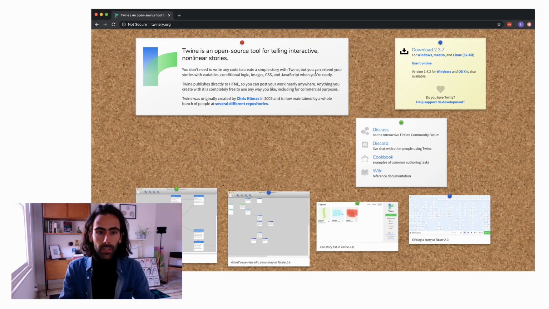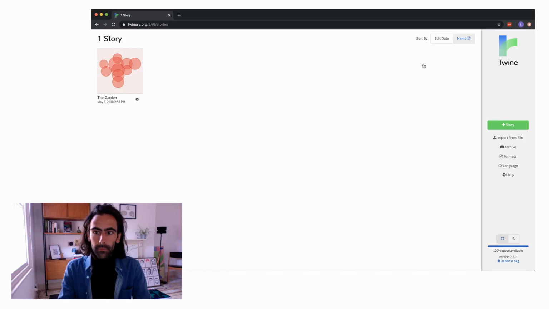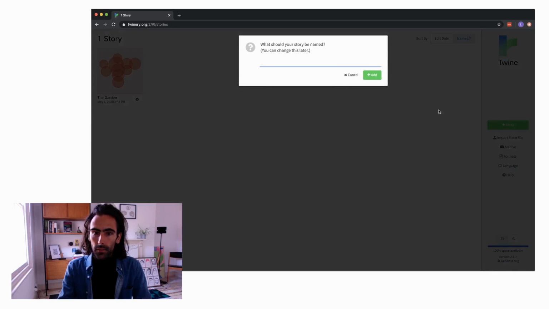So to use Twine, you have to go to the website, twinery.org. You can either download it or you can use it in the browser. If you can download it, that's probably a better option, but for now we'll just use it online. So when you open up Twine, you should have a space that looks a bit like this, except you'll probably start with no stories. And all you have to do to get started is add story.